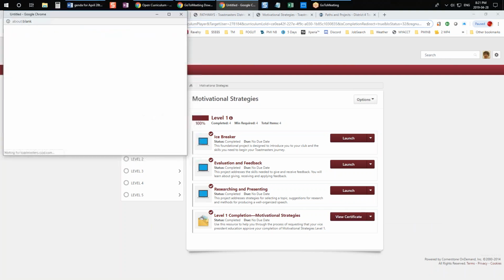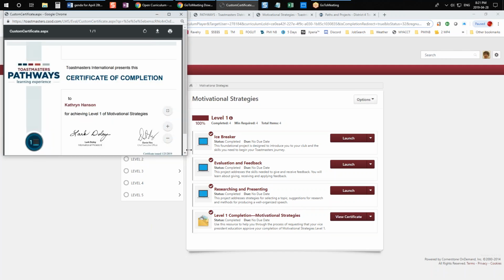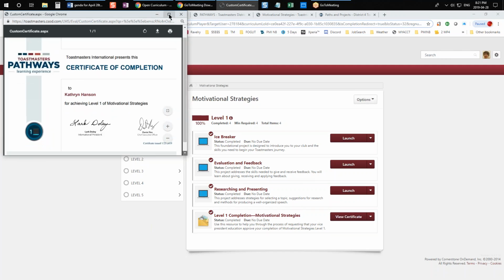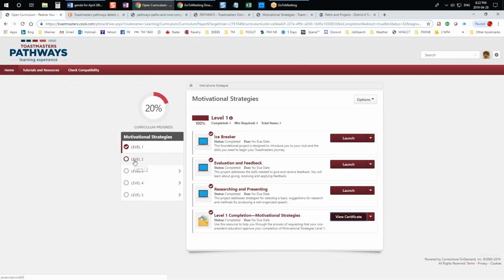And you can view your certificates. It will pop up, and you can download it or print it if you wish. Now what we are trying to do in our club, when someone finishes a level, as VP of Ed, I go in and I print somebody's certificate. I have some nice linen paper, and then we present it to them at the club. So you're able to go backwards and see the levels that you finished and print a certificate if you need one.